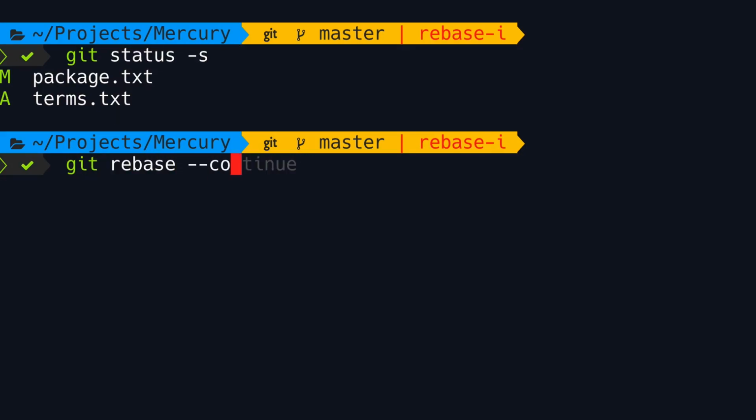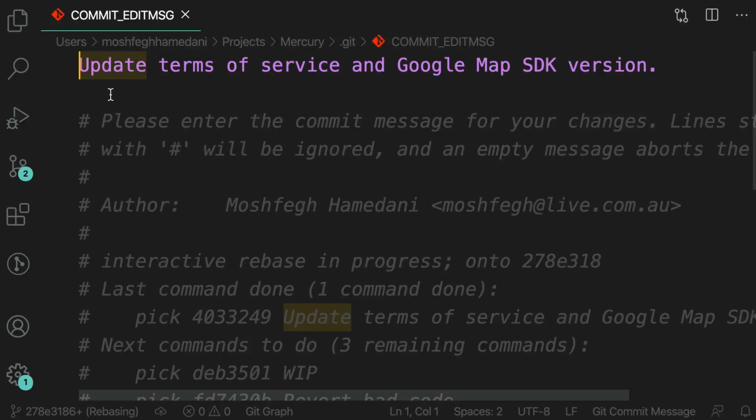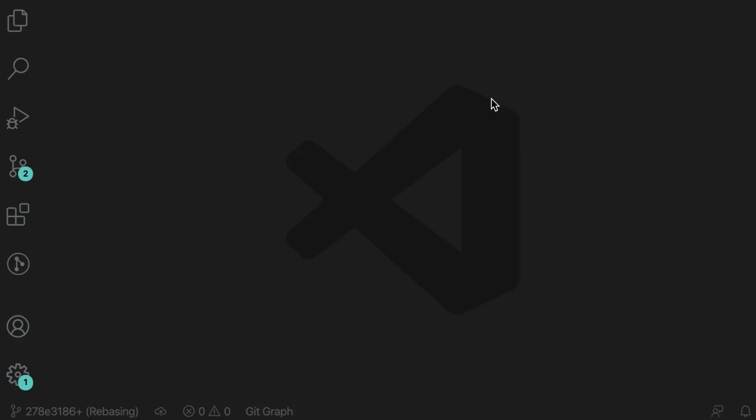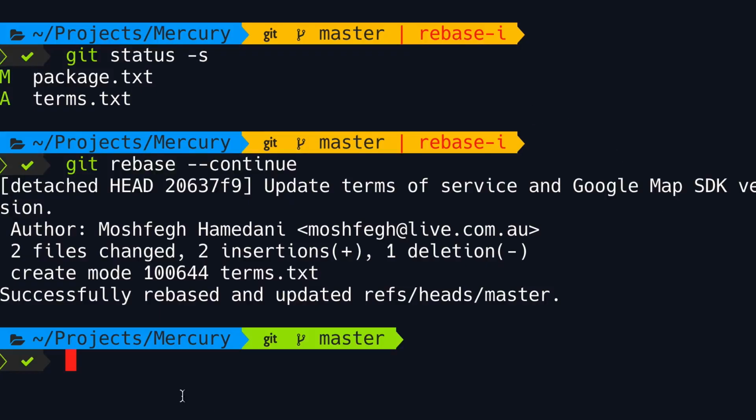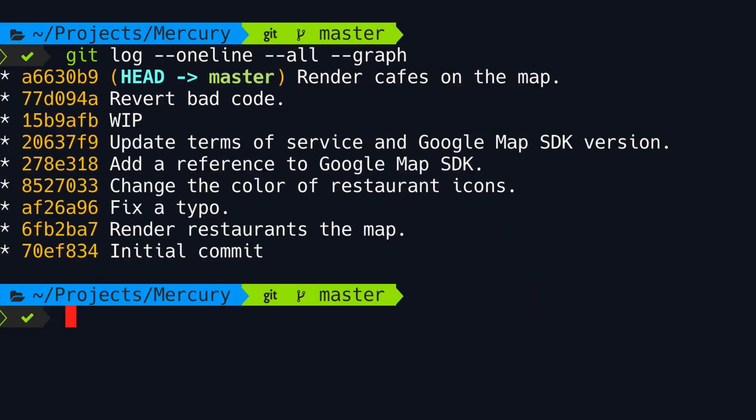Git rebase --continue. Also, as I told you before, if you screw something up or if you have a nasty merge conflict, you can always abort and go back to the state before you started the rebase operation. It's very easy. So let's continue rebasing. All right, here's the message for the next commit, update terms of service and Google Map SDK. So let's close that. We're done with rebasing. Beautiful. Let's look at our history one more time. So our first work in progress commit is gone.